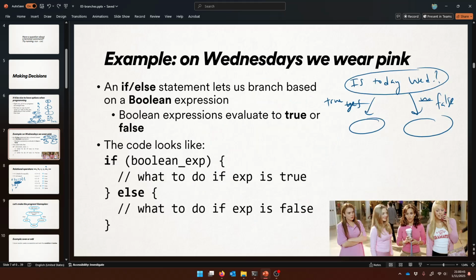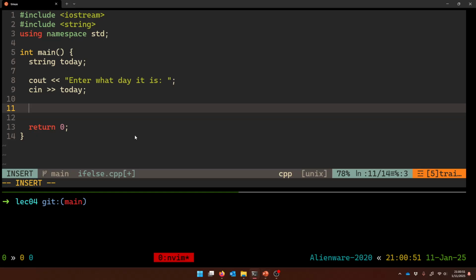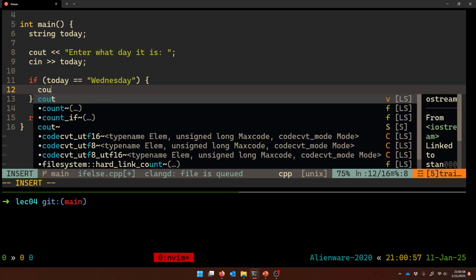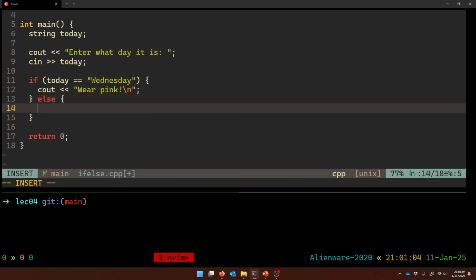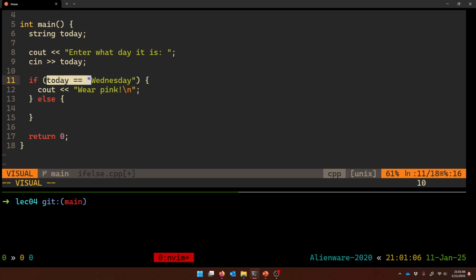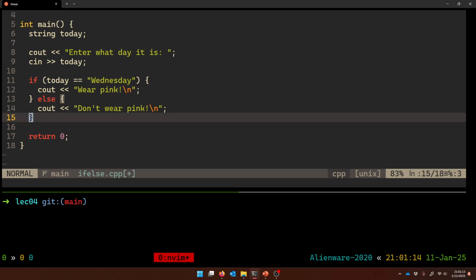And so it's going to be if, and then our check goes here, and then what to do if it's true, what to do if it's false. Okay, so if today is equal to Wednesday, then what do I want to do? I want to print wear pink, because that'll get run if it's true. Else, otherwise, what I want to do if this is false, if this is a non-true statement, if the answer is no, I'll say don't wear pink. Yeah? And that's the secret.